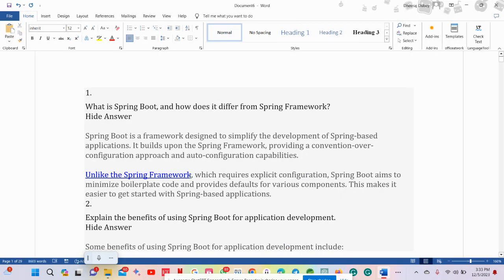So, basically in Spring Framework, we need to provide explicit configuration for everything. But in Spring Boot, it does it automatically. Many things are done automatically here. So it reduces boilerplate code. Okay, and it provides defaults for various components.